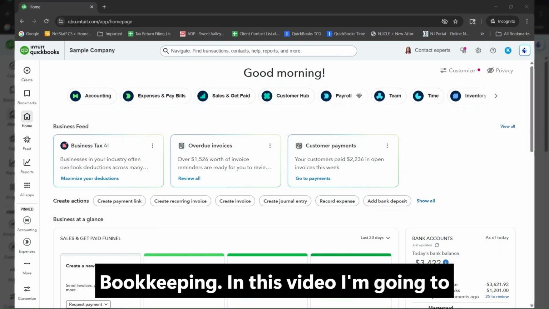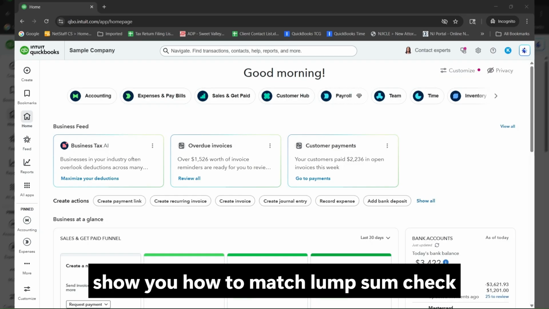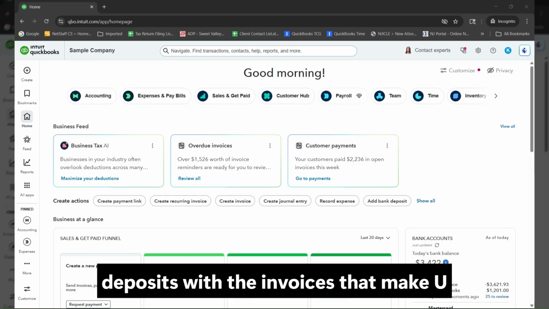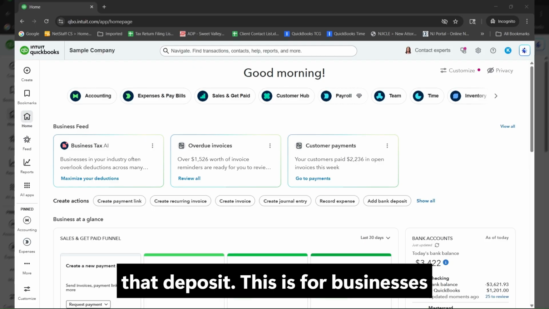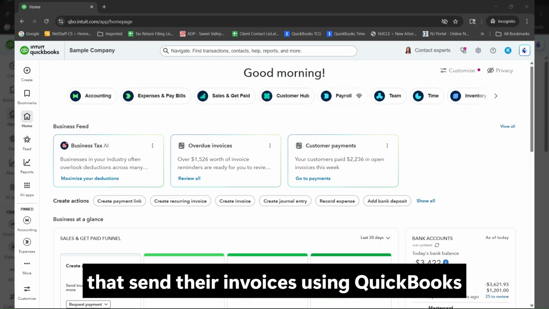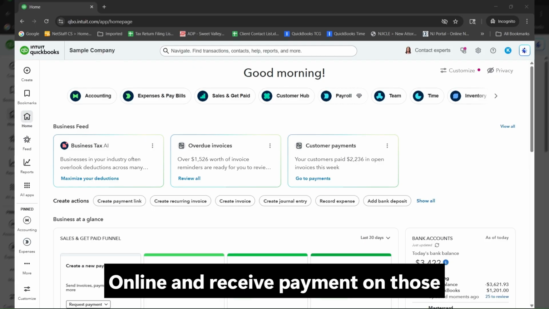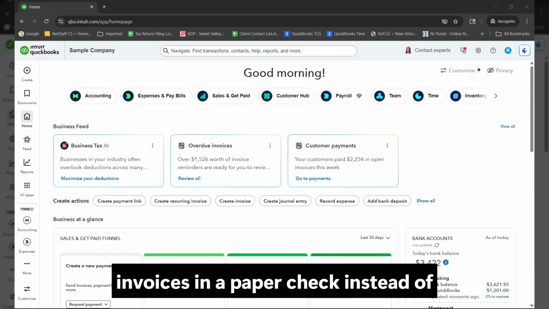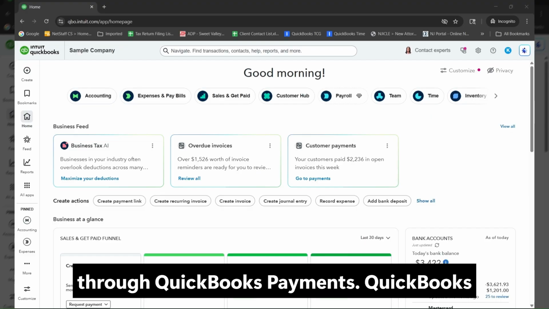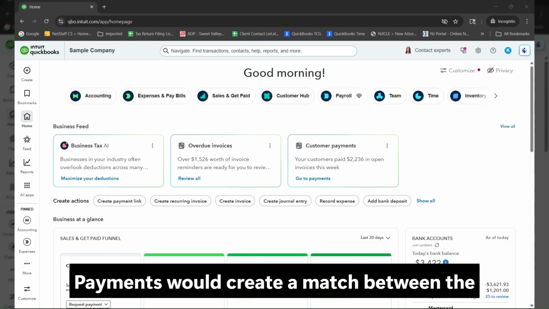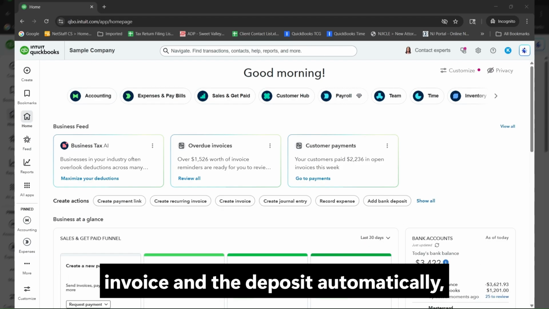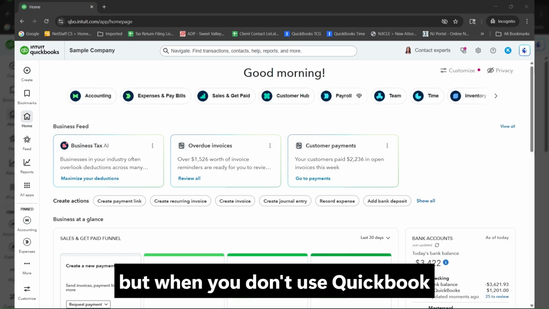In this video, I'm going to show you how to match lump sum check deposits with the invoices that make up that deposit. This is for businesses that send their invoices using QuickBooks Online and receive payment on those invoices in a paper check instead of through QuickBooks Payments. QuickBooks Payments would create a match between the invoice and the deposit automatically.